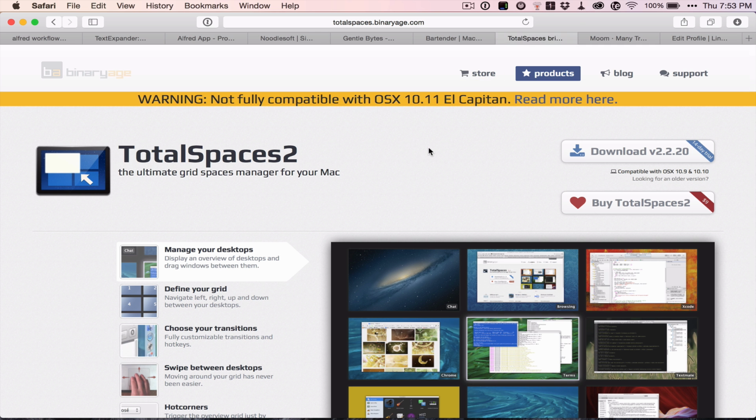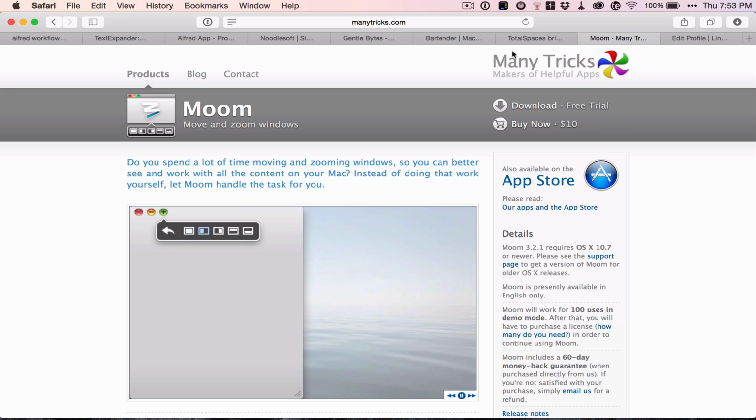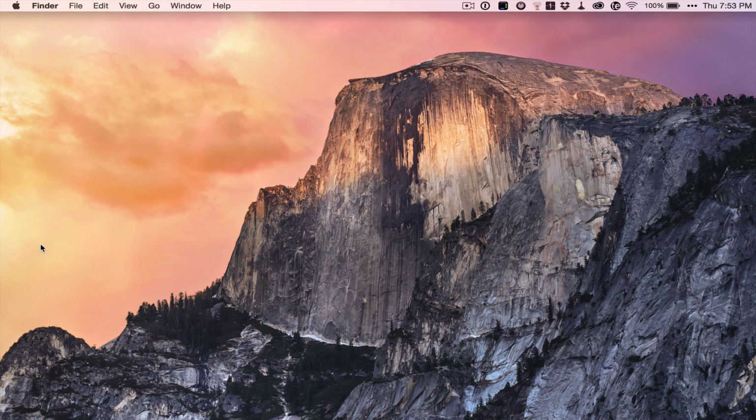Total Spaces is kind of like, I think they took this out of the OS X, and Total Spaces is a program that allows you to have multiple desktops and assign programs to certain desktops only to keep your work kind of organized. And then Moom is a blended name between Move and Zoom, and it's custom window management here by Minitrix, $10. 3 great little apps. So I want to show you those real quick.